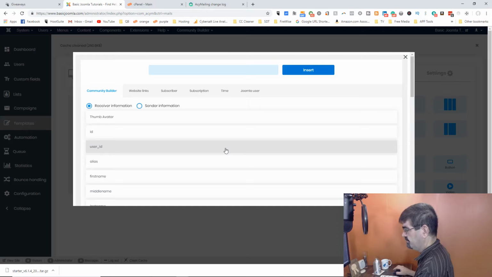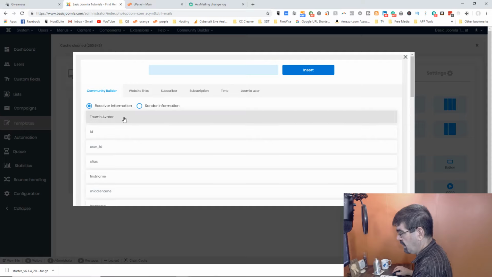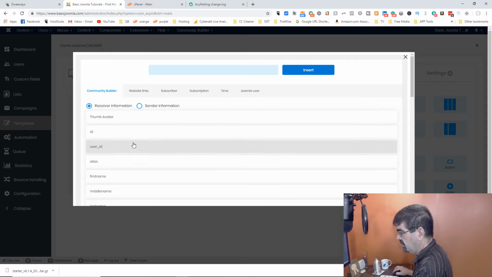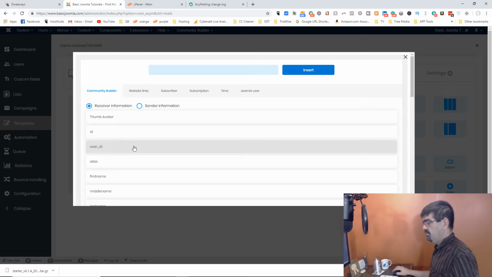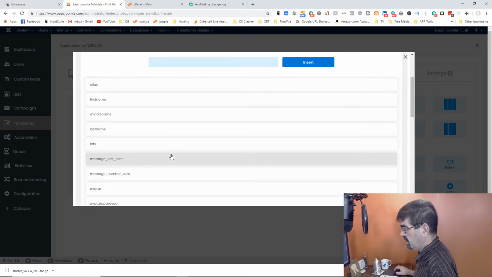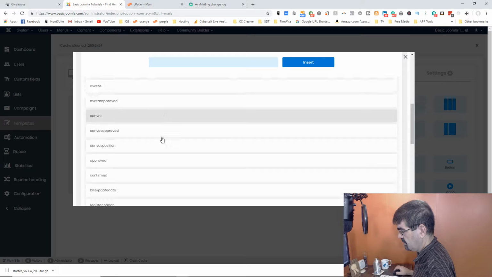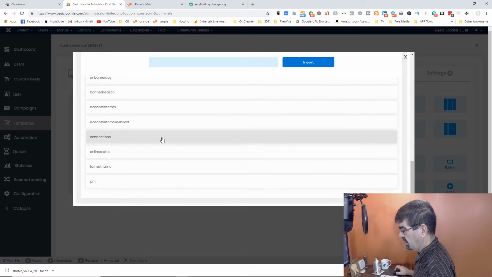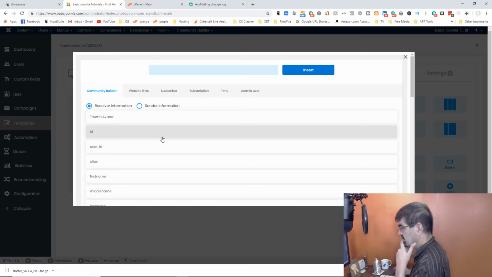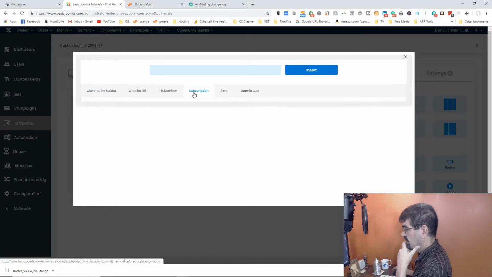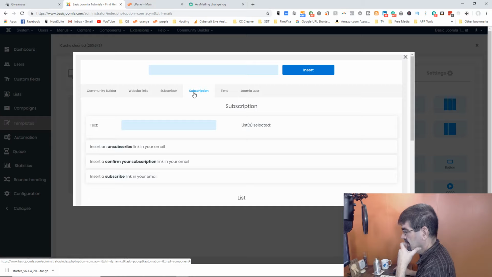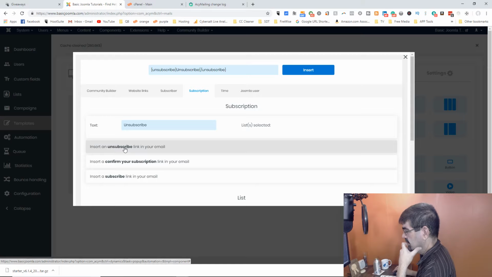So for instance, if you want to put information from the receiver, then you can put in their avatar if they have one, their ID, their user ID, their alias, first name, middle name, last name, all sorts of things. You can put in information when the last message was sent, what message number, all sorts of tags down here. What I really like is if we go over to subscription, we can then go in here and insert an unsubscribe link in your mail. And there is the tag up there.